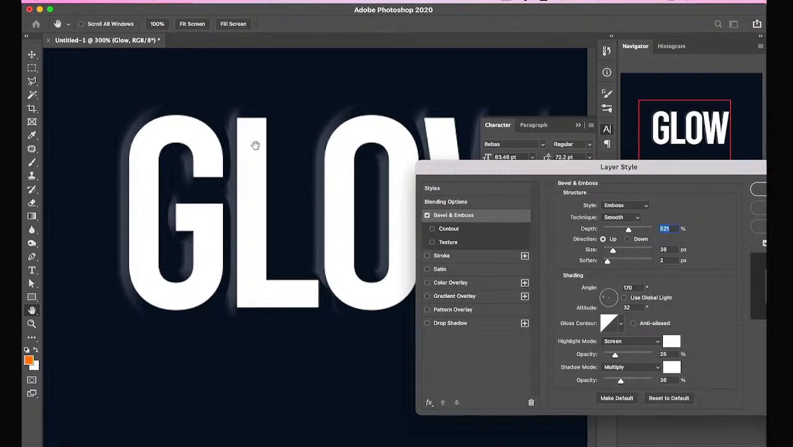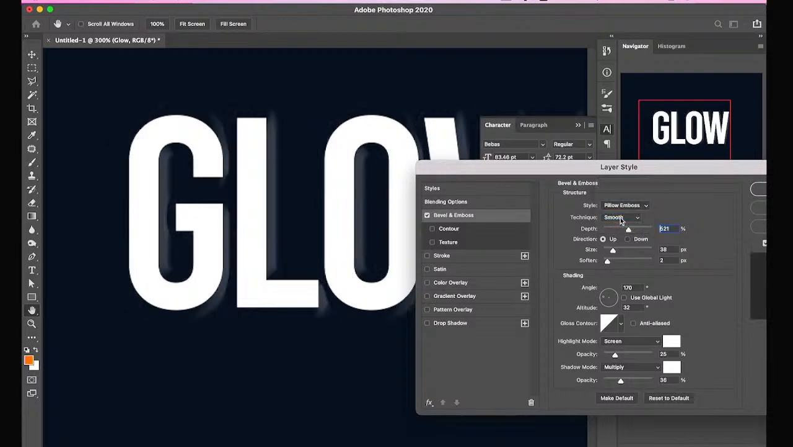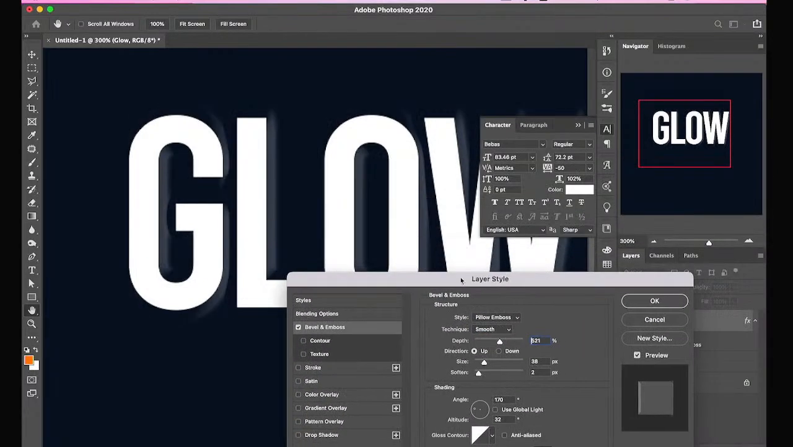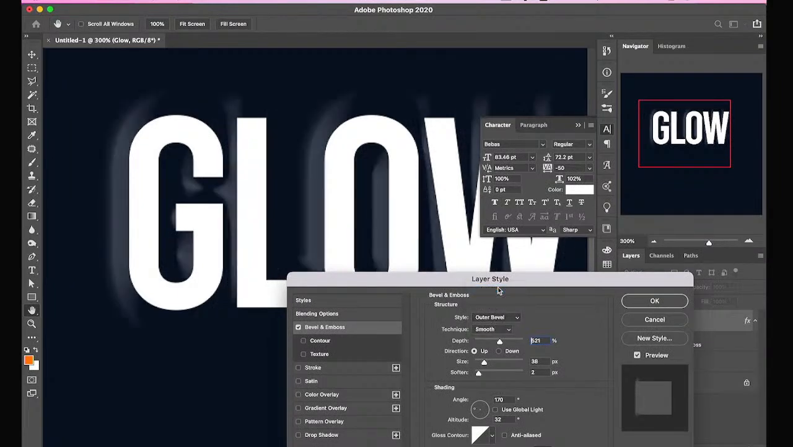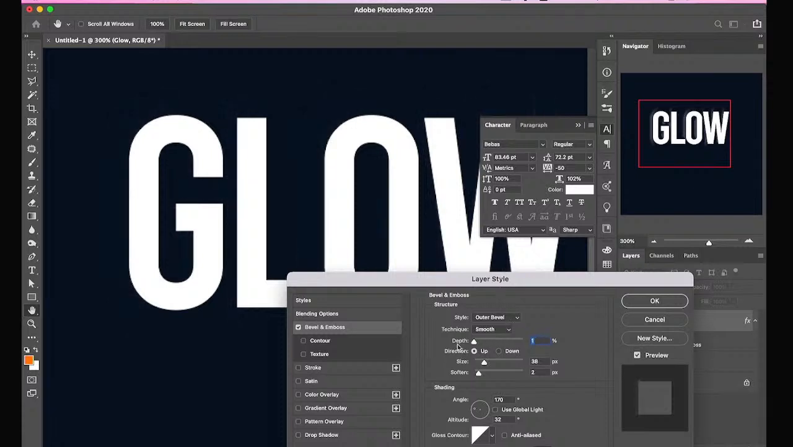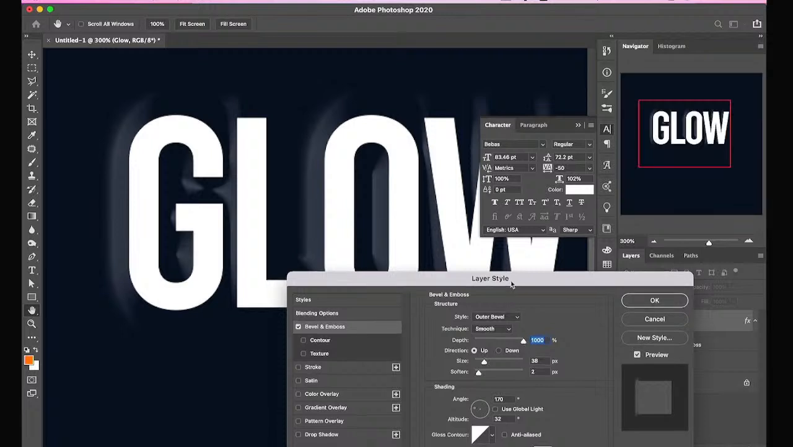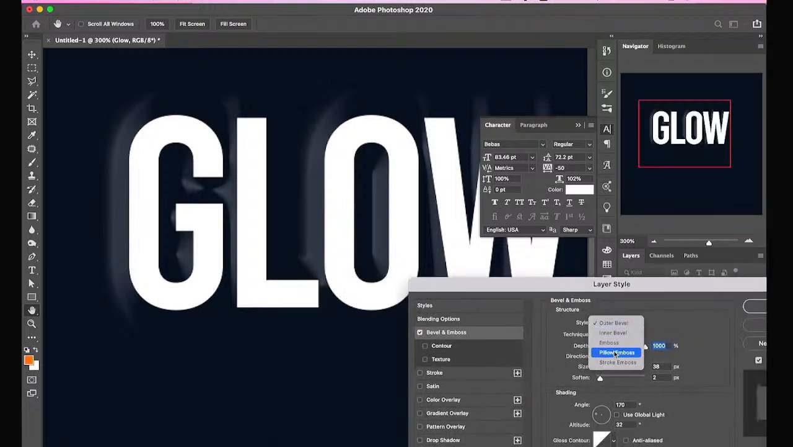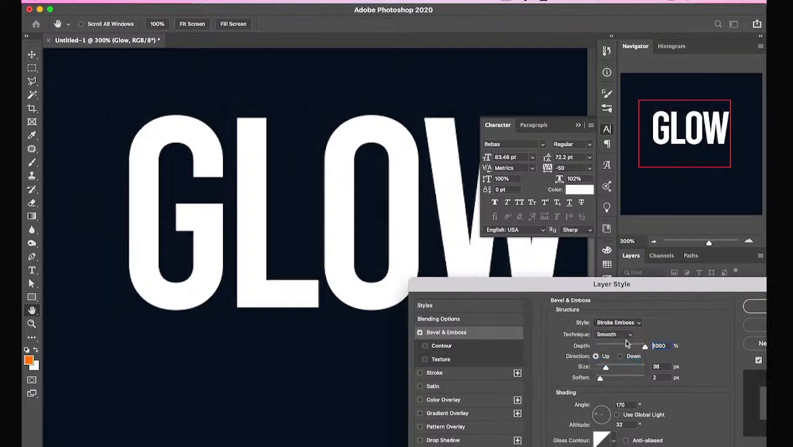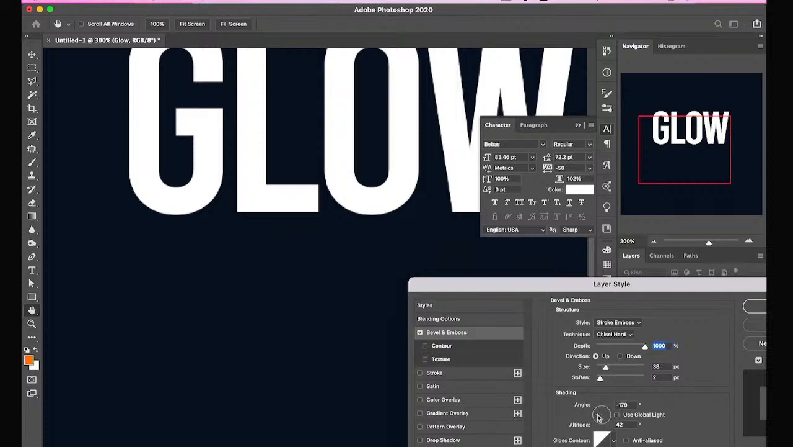Everything here, there's a glow outside, there's the emboss, then we have the pillow emboss. Depending on the effects you are looking for, and anything you want to achieve, you can easily play around with your depths. Then we can do our stroke emboss, chisel hard. Then you can come here to the light direction, and you can change the light direction.